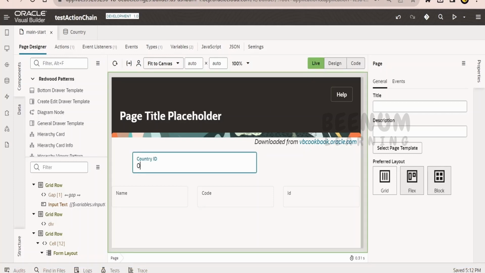I have created a simple application over here, wherein when I provide the ID of a country, it will list the details for that particular country. In this case, when I give 1, it is showing the name is Italy, code is ID, and the ID is 1. If I give 2, it will show the corresponding details, that is United States, code is US.